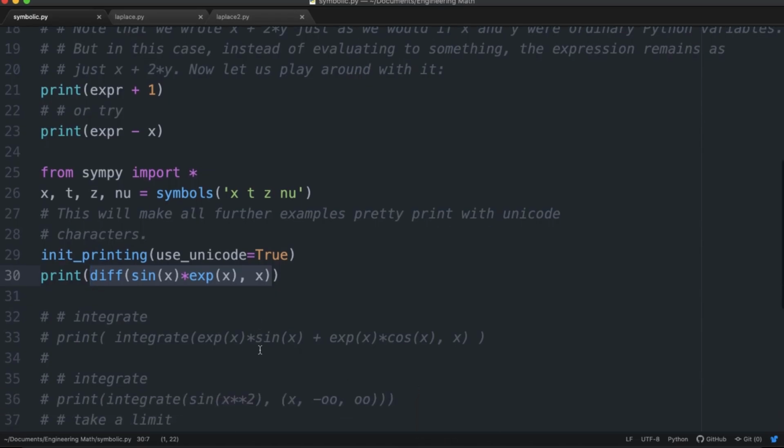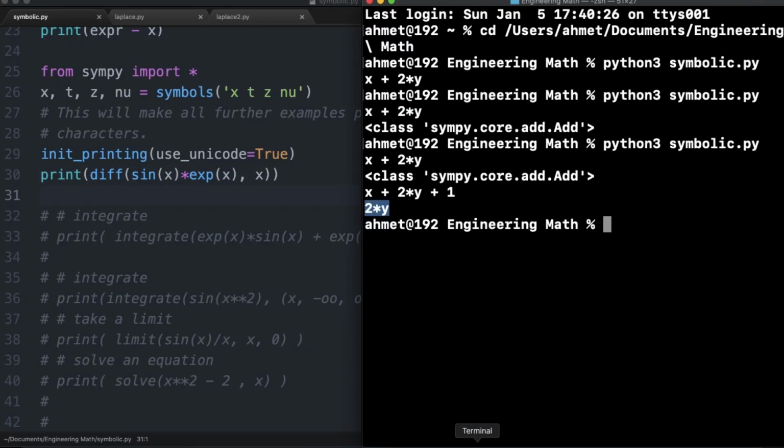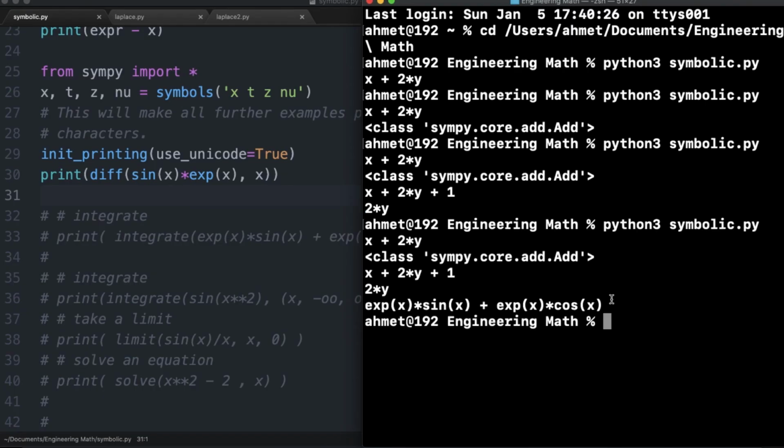And what would we see? What's the derivative of these two expressions multiplied? Remember, in calculus, we know the product rule. Basically, you take the derivative of, for example, let's start with the exponential. The derivative is itself. So you have sine times exponential and then plus a cosine term times the exponential. So we know how to take the derivative, but this can be done here symbolically, and you see that this is the result for the derivative.